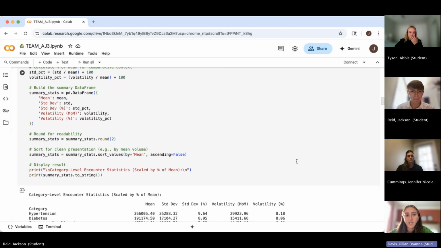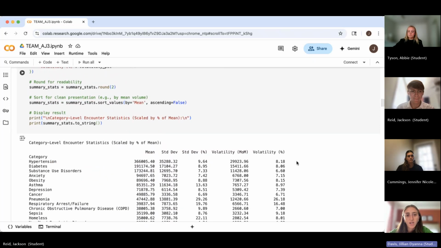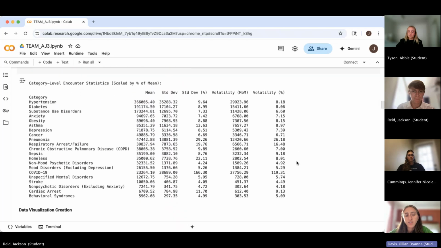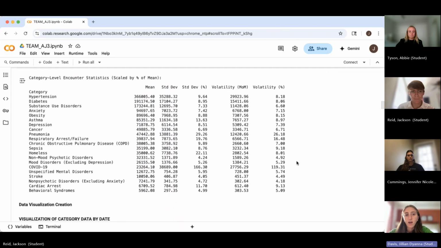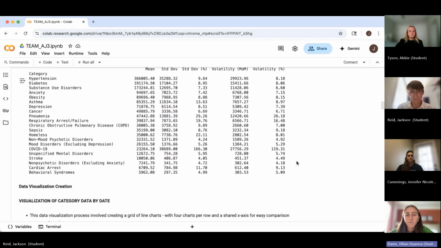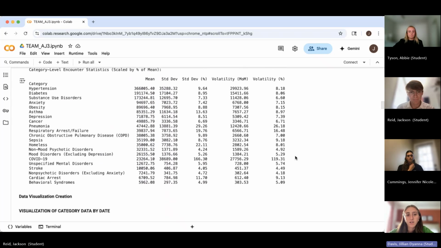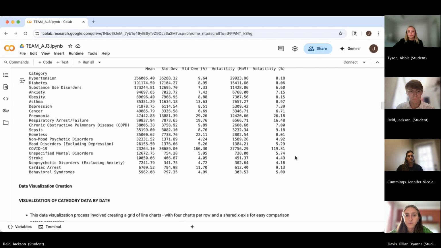So for example, hypertension and diabetes showed some of the higher mean encounter counts, while some categories like COVID and homelessness had more volatility month to month. This summary gave us a clear sense of the bigger patterns and surprises that might be in the data, and which really set us up for a more focused analysis, which we will get into.